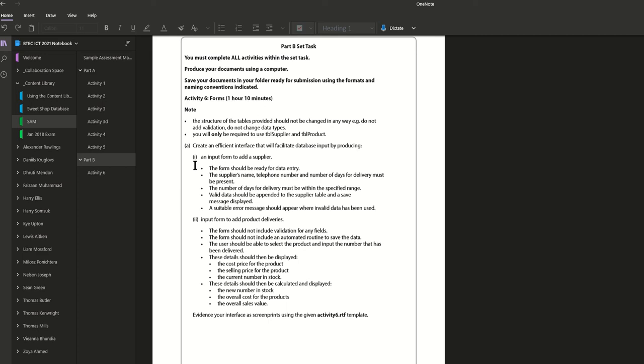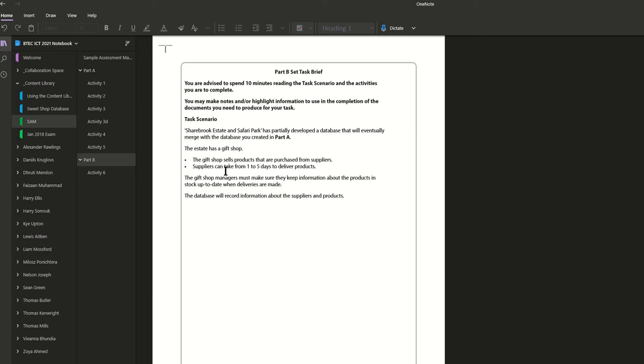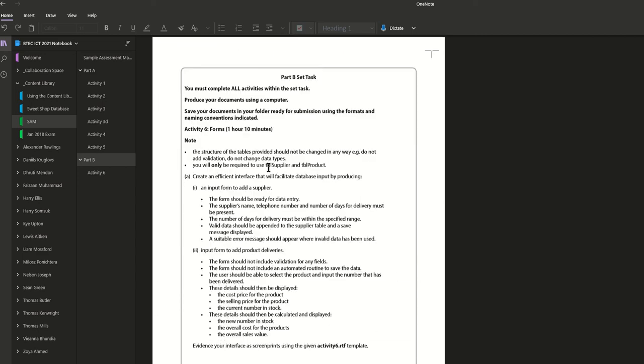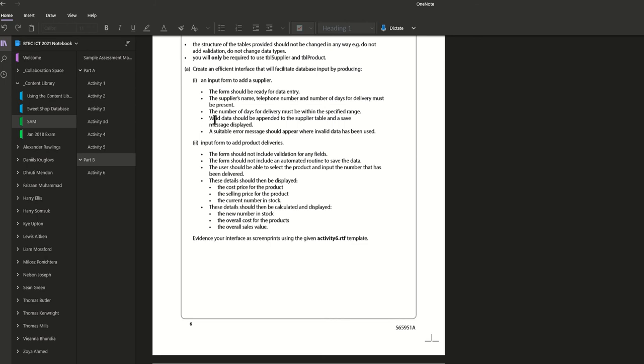So for the first one, an input form to add a supplier. The form should be ready for data entry. The supplier's name, telephone number, and number of days delivery must be present. The number of days delivery must be within the specified range, which we looked at earlier on, 1 to 5 days. Valid data should be appended to the supplier's table, so we've got to save it, and a save message is displayed. That's an important bit. We're going to have to remember that bit.